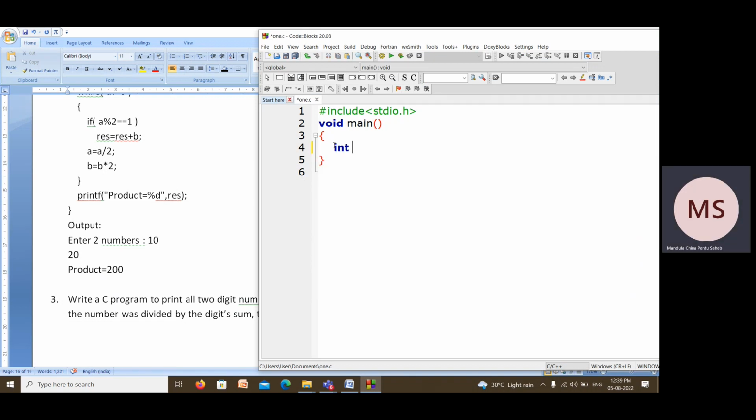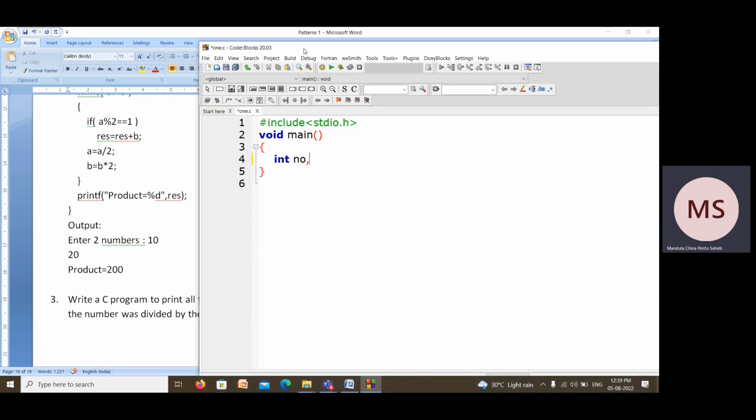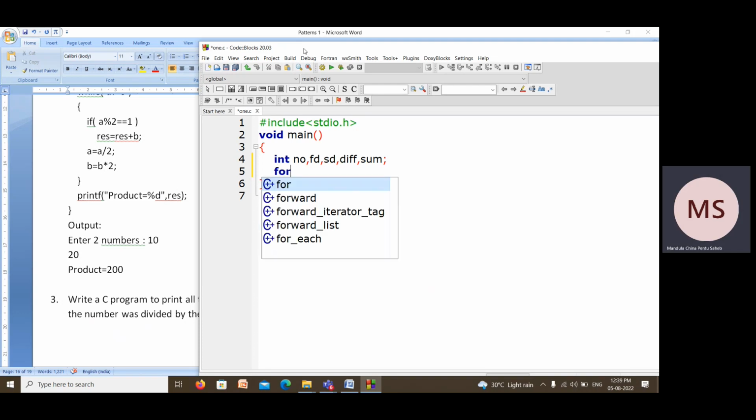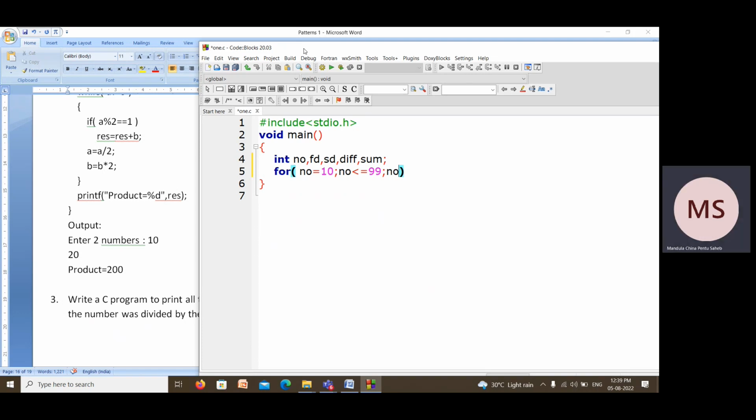We have to take a variable number. Here we have to find the first digit and second digit. Why? Because we need to find the difference. First digit, second digit. Here we need to find the difference, and we need to find the sum. Now two-digit numbers means 10 to 99. So number equal to 10, number less than or equal to 99, number plus plus.